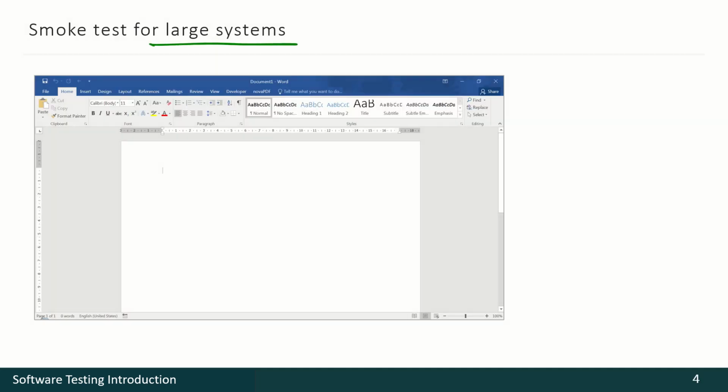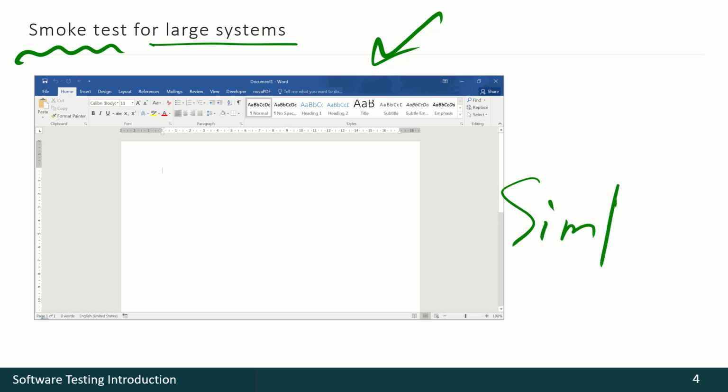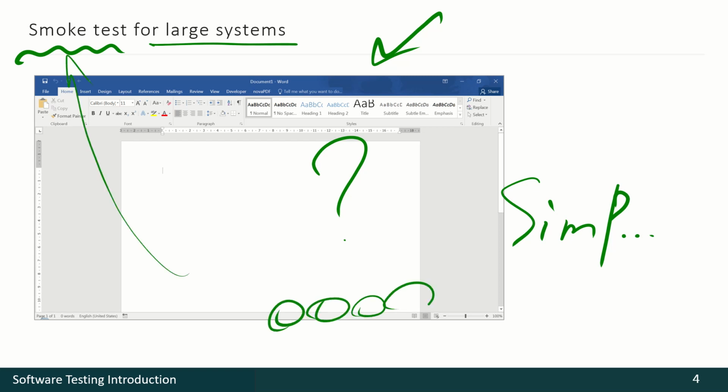In large systems, and yes, Microsoft Word may be a representative of such a large system, just for instance, the smoke test may consist of hundreds or even thousands of rather simple tests. So why not automate that smoke test? It is executed with each and every new build, so if we automate the smoke test, we can save a lot of time here.